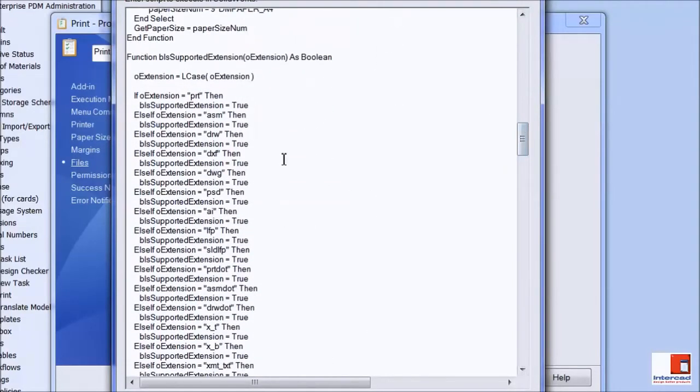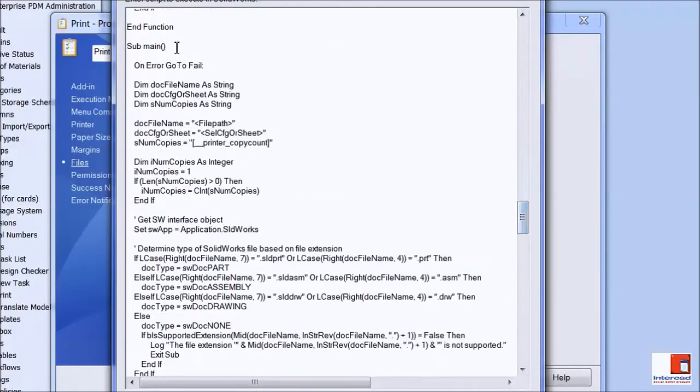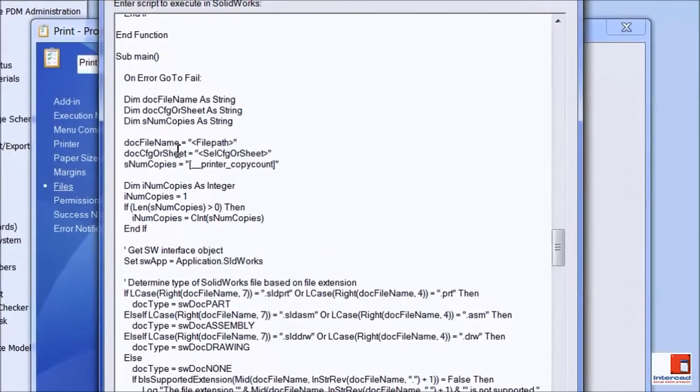Down here, we have a check to make sure the extension of the file is something that we can print. But here's the entry point, submain. You'll notice here that there's a doc config or sheet variable, and above it a doc file name variable. These are things that are passed into us in the script by SolidWorks, who's taken care of everything else and will call us with a file path and a configuration or sheet setting in these two variables.